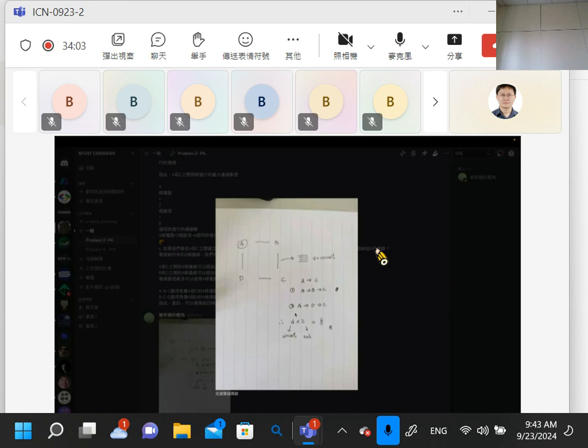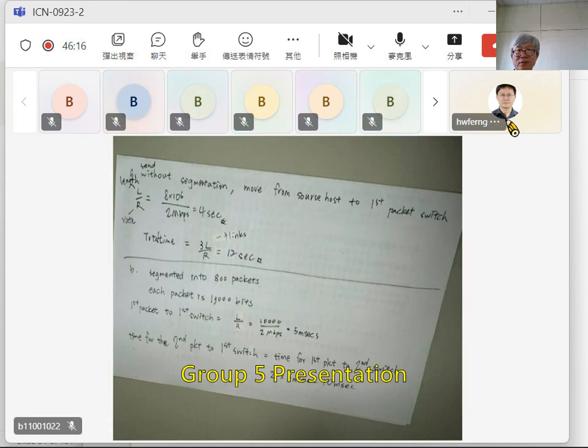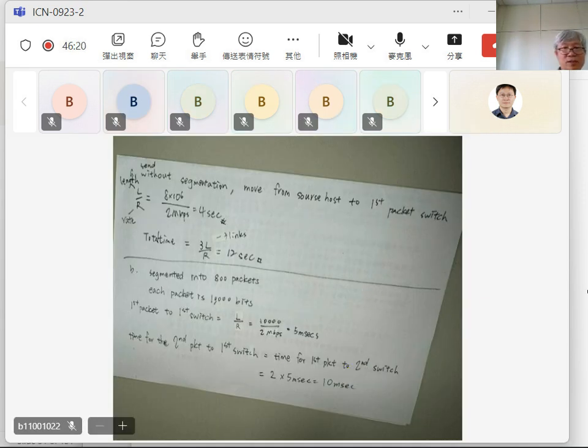Does anyone want to ask questions to Group 2? Alright, if no, then it's Group 3. All right, so this is a discussion by Group 5. If Group 5 is ready, then you can have the presentation.